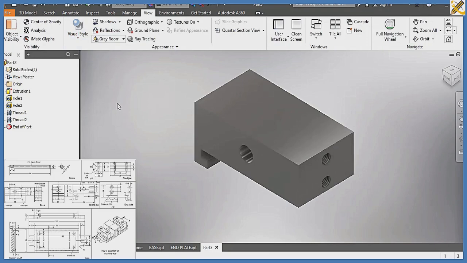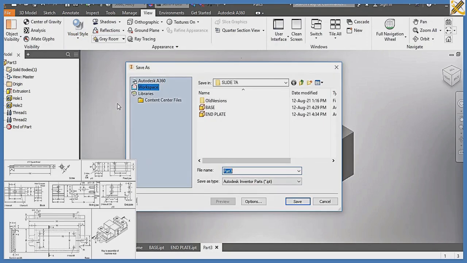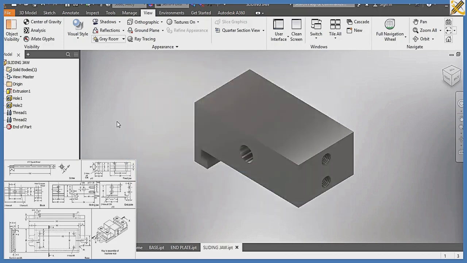Okay, then what? Save. So I'm going to save this as what? As sliding jaw. So that is that about that. So I'm creating the fourth component, which is what?